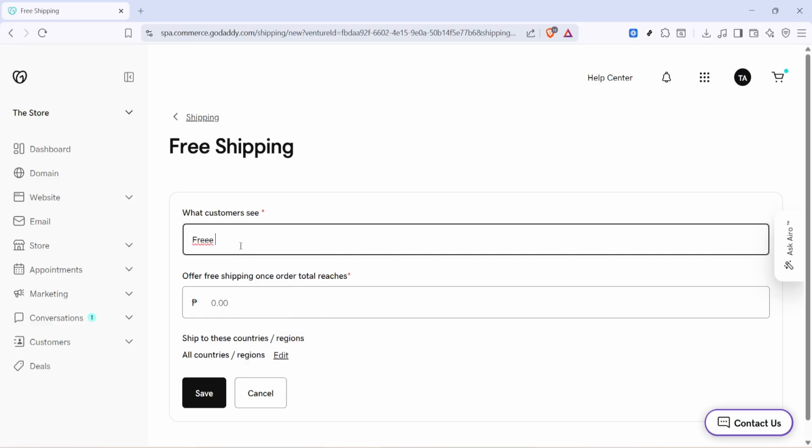Now, fill in the field labeled What Customers See. This is exactly how the option will appear at checkout. Keep it short and clear, like Free Standard Shipping or Free Shipping.